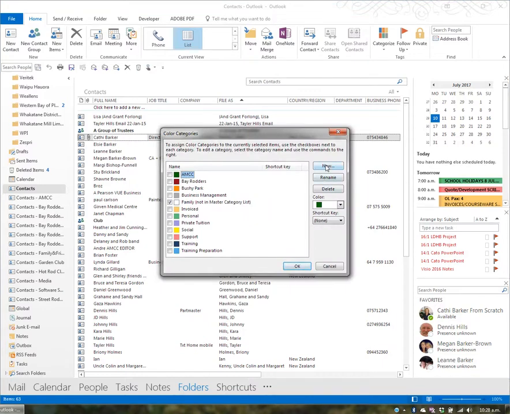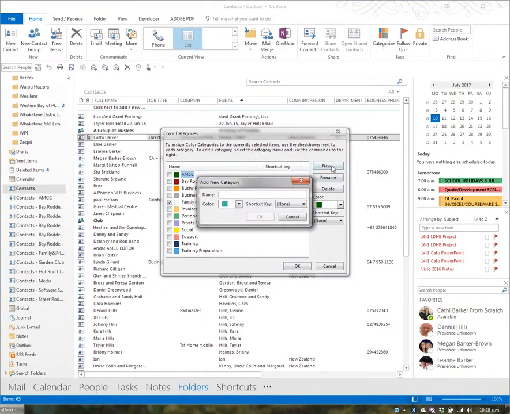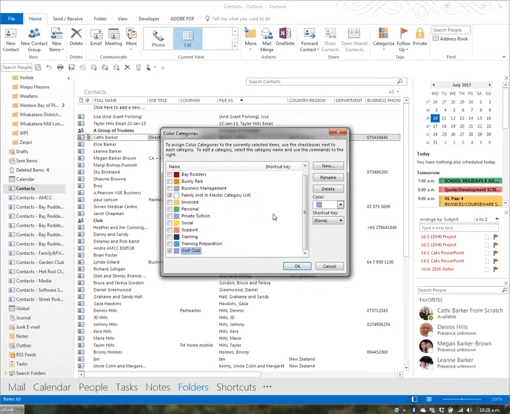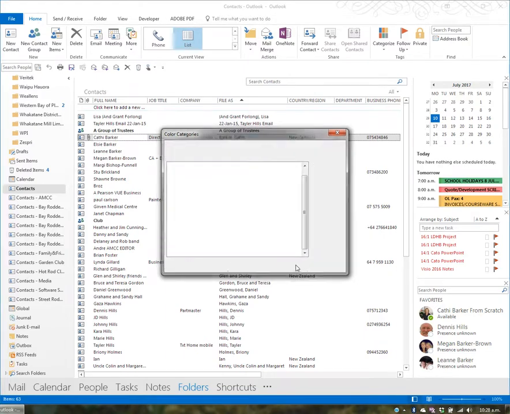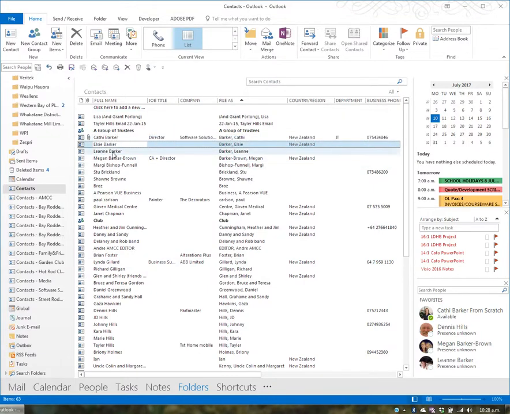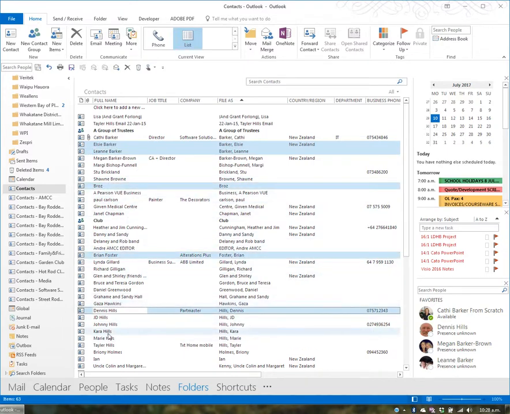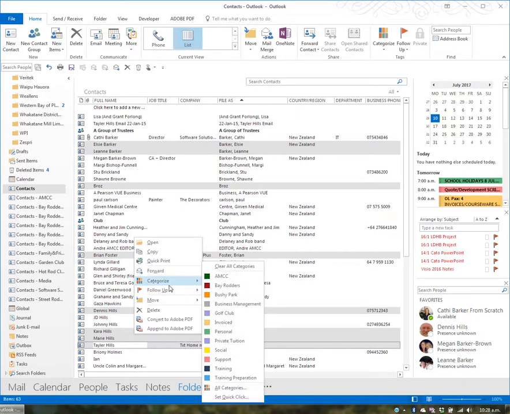And what I might do is create a new category, and these are the members of the golf club. And I can assign a colour, so I'll choose a purple, and OK. So I've automatically been assigned to golf club, that's why the tick's there, so I'll go OK. Now I might choose 1, 2, and I'm holding the control key, 3, 4, 5, 6, 7, 8, make these people also part of the golf club. I'll right click, I'll go to categorise, and I'll choose golf club.